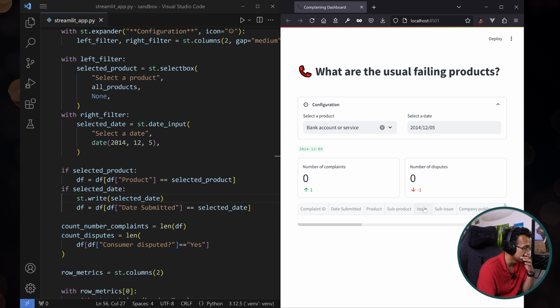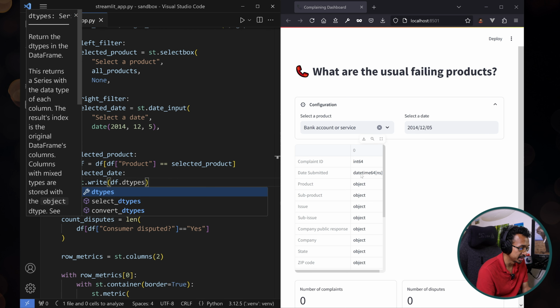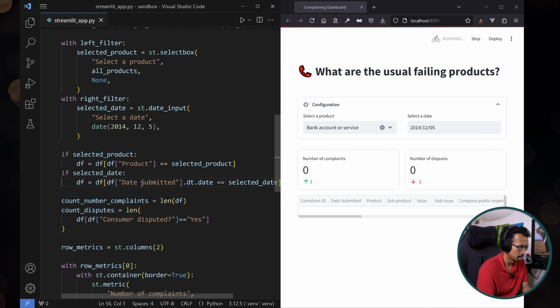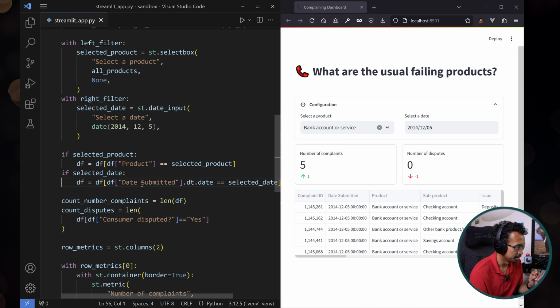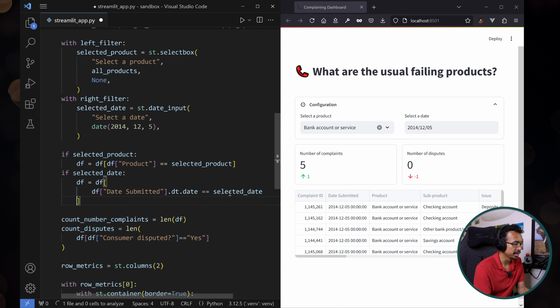So maybe it's not a date. Like this is a date, maybe this is not a date. If I do dtypes, date submitted is a datetime. So maybe it's not comparable. Yeah, okay, this is because I need to transform it to a date. Maybe this should become a datetime, or this should become a date, whatever. Now it works. I've got 5 complaints.